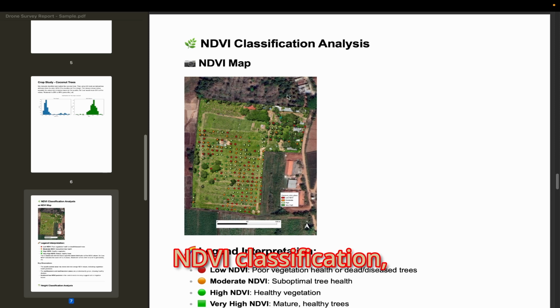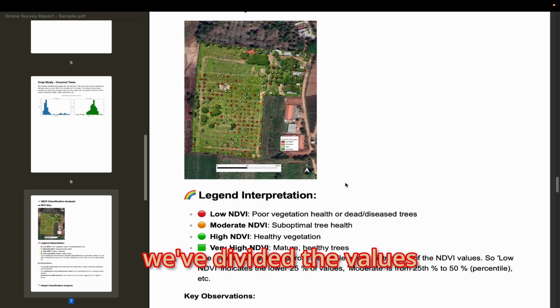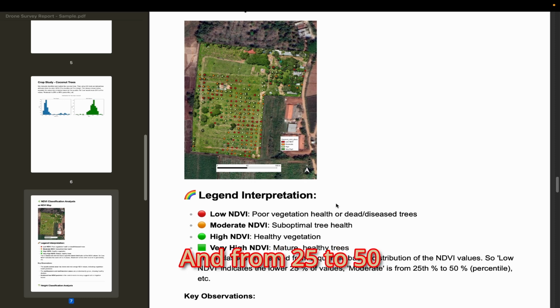So here in this NDVI classification, which like I said is a proxy for health, we've divided the values into four quartiles. The first quartile, that means the first 25% of the values, if it was arranged from the lowest to the highest, would be low NDVI. And from 25 to 50, it's the moderate, and then high, and then very high. Very high would be 75 percentile and above.